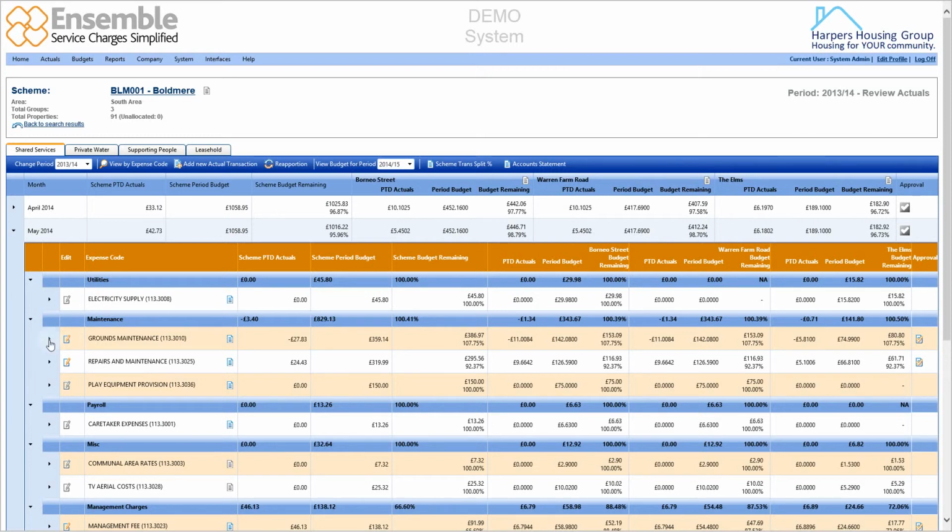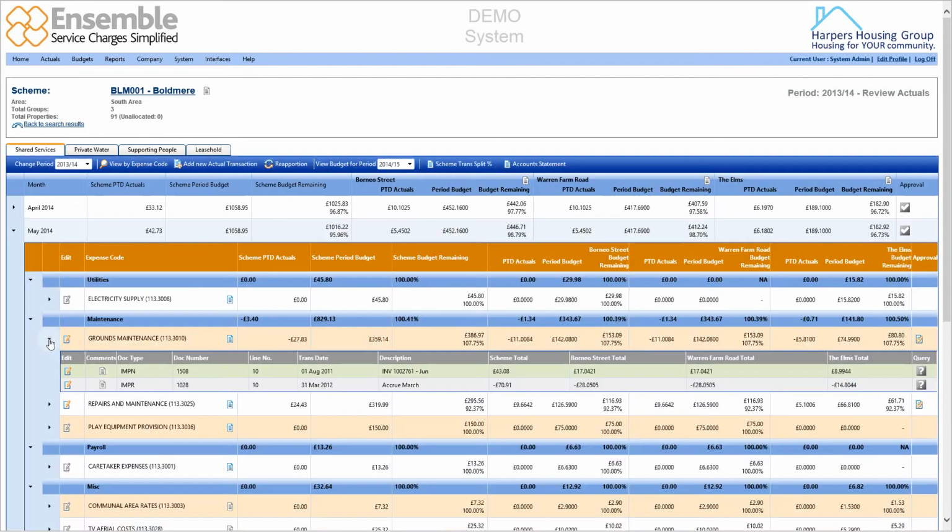If you click on the small arrow to the left, that will show you the transactions held within that expense code for that month. If you had a document management system that we'd interfaced with, an icon will be visible here, which you would then be able to select and be taken to the image held for that particular transaction. To edit the apportionment of this cost, click on the edit icon.